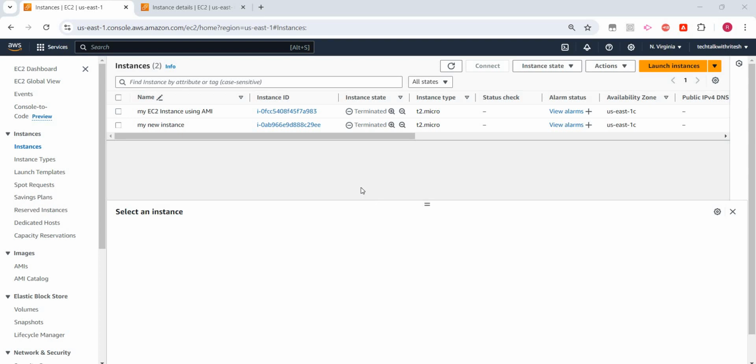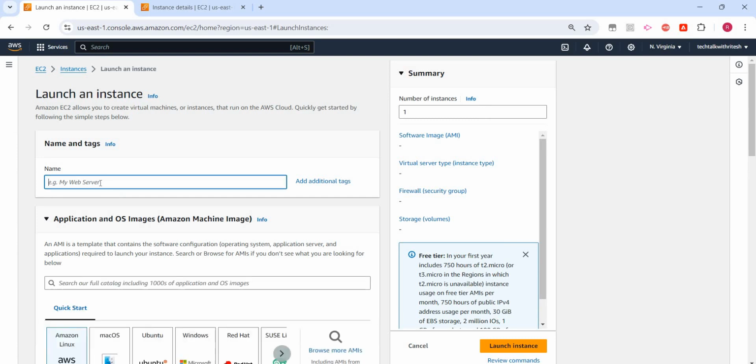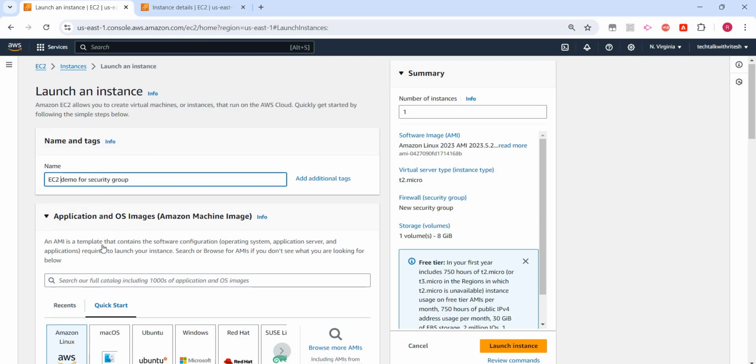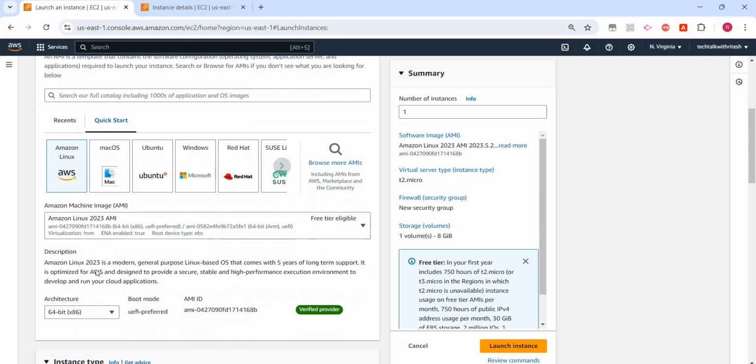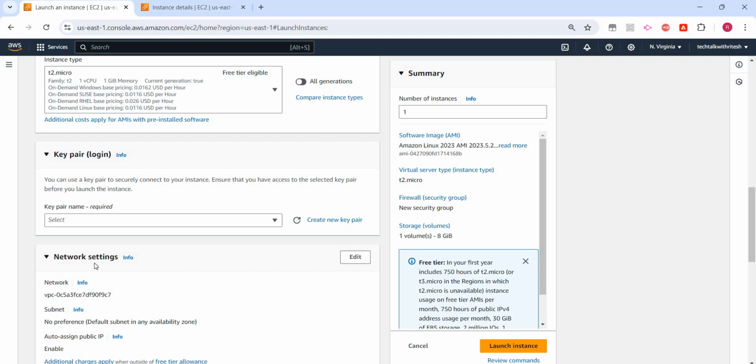What I'm going to do, I'll just create a new EC2 instance, and while we launch the EC2 instance, we will see this security group that we are going to add, and then we will proceed further. So I'll just launch a new EC2 instance first. I'll just give the demo for security group EC2. Okay, and then I will select Amazon Linux, that is fine. This is also fine, everything is free tier here.